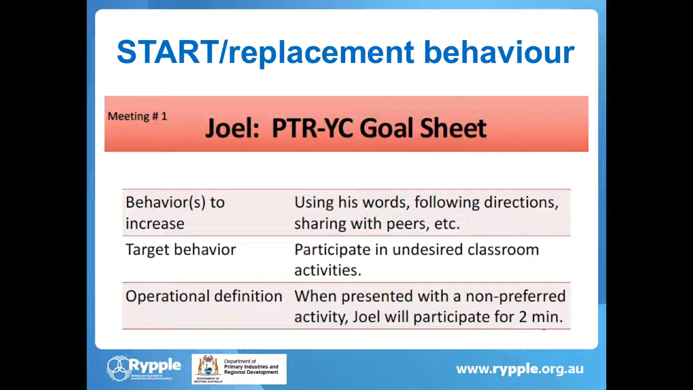So this is Joel. Remember Joel from our assessment example, who had the problem behaviour of hitting teachers and peers with an open hand. They decided they wanted him to really increase a whole heap of behaviours: using his words, following directions, sharing with peers. That's too much to try and do all of those things at once. It is much better to focus on just one target behaviour at a time. They want him to participate in undesired classroom activities. In my language, we want Joel to do some activities even if he doesn't want to do them.